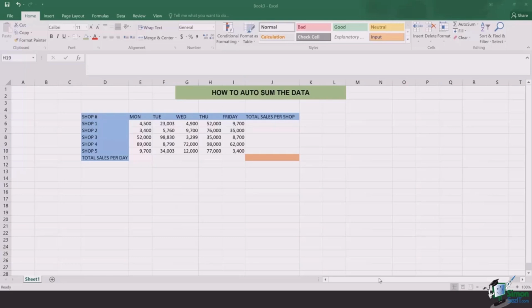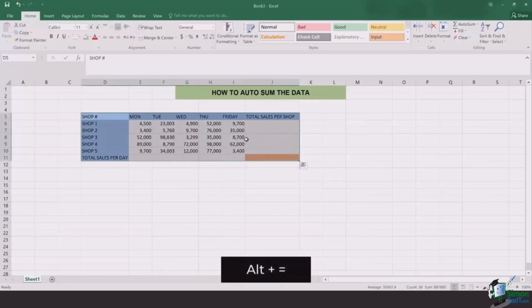For doing so, the first step is to select the whole data for which you want to do the totals. Once you've selected it, you simply click on Alt and equals to on your keyboard.